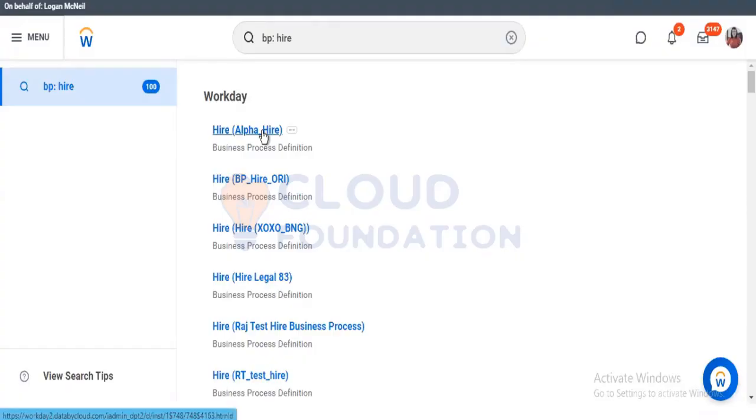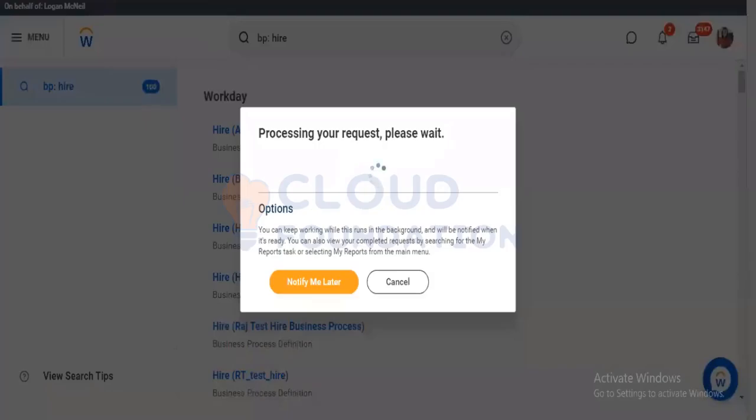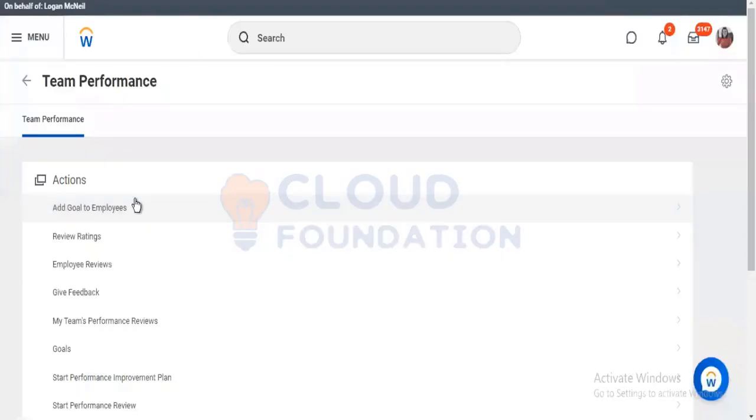For example, I'm just opening one. Meanwhile it is opening, okay, it's loading. In the same way, for each and every task, it's not mandatory that there would be any effect on a business process, but there are a few tasks for which a business process is defined.